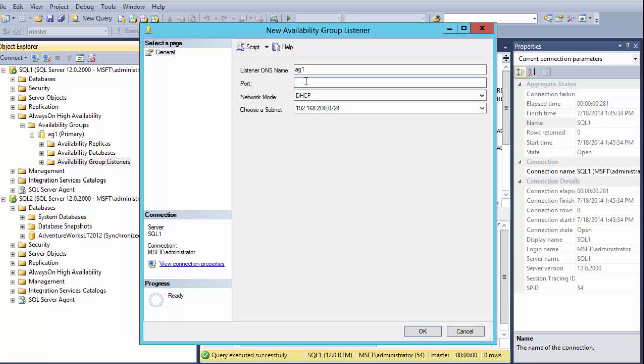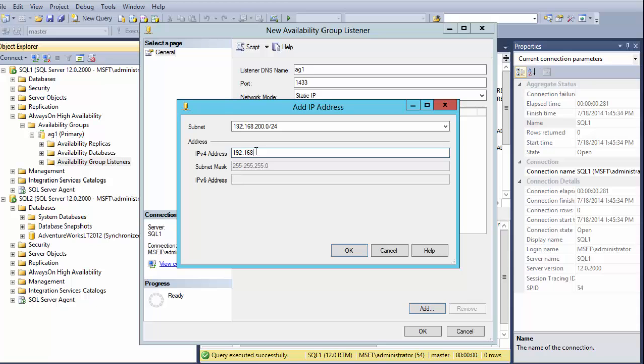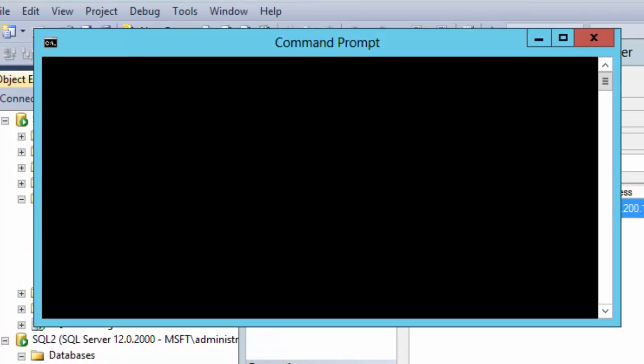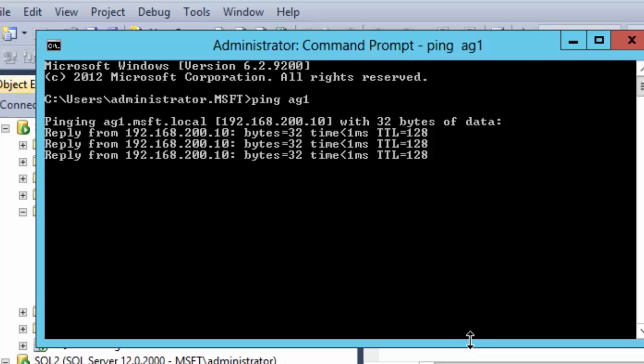I'm going to choose the standard 1433 SQL port. And then I'm going to use a static IP address. You'll notice on the subnet, it will allow me to add a listener group to any subnet that is managed. These are managed subnets also through the Windows clustering service. I'll hit OK now. And now I have a listener available for my clients to connect to. You'll see that if I try to ping AG1 now, it's going to answer just like a computer would answer on our network.